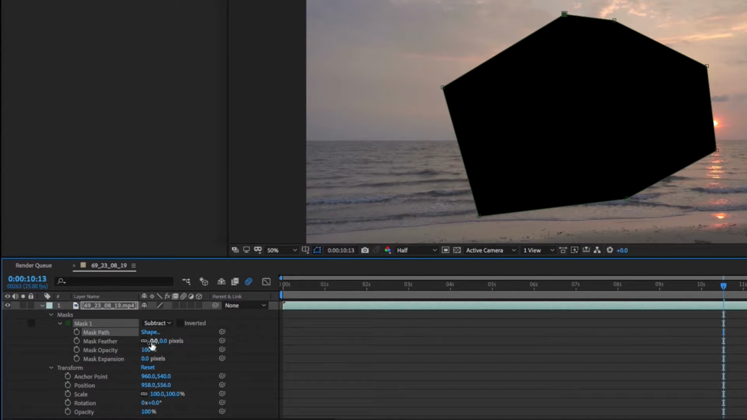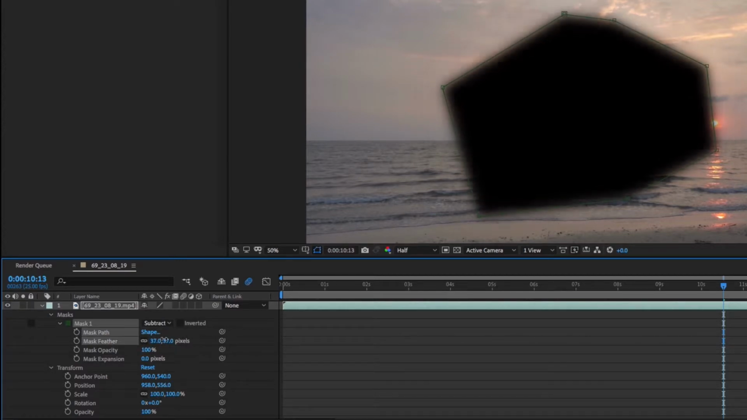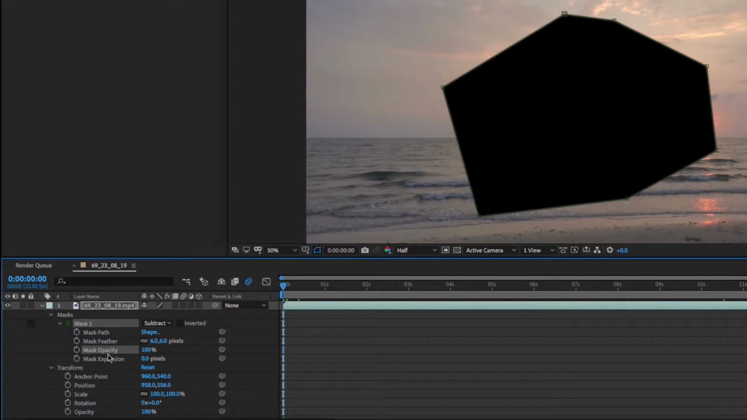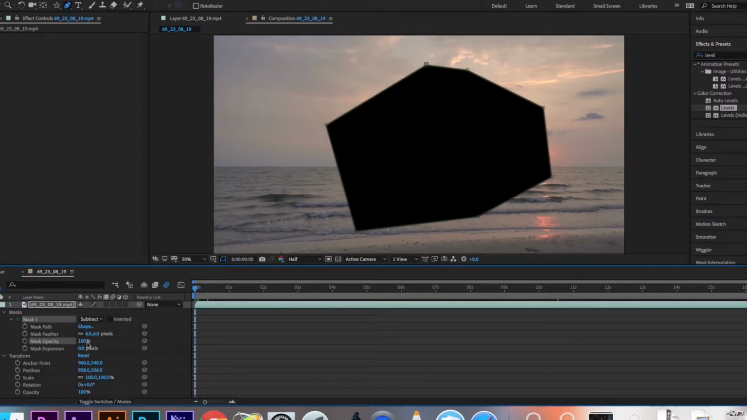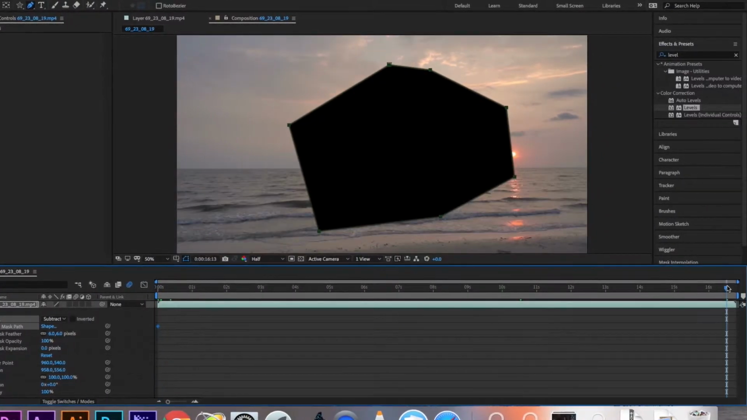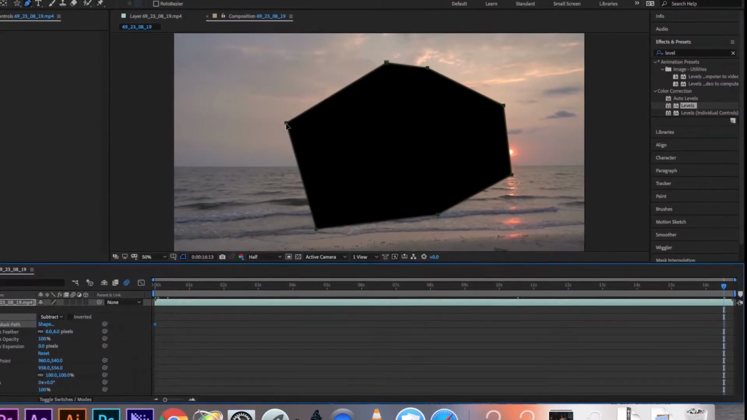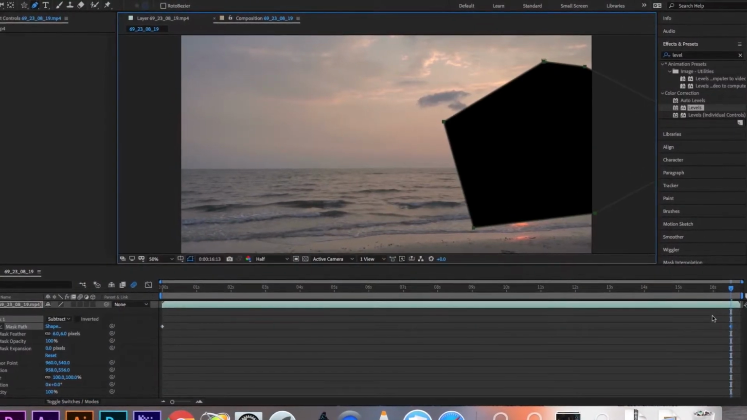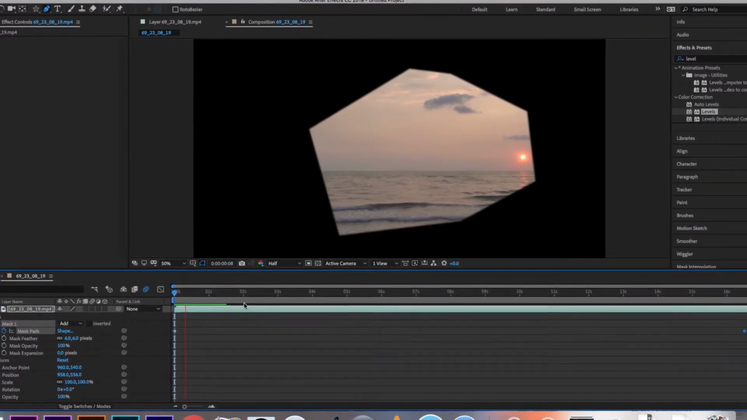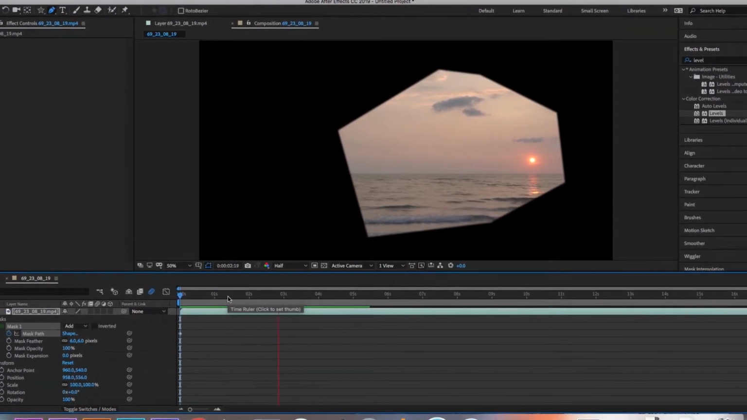Add means you can only see what's inside the mask, and subtract only what's outside it. You can also change how soft the mask is by changing what's called feathering. You can change transparency by changing the opacity setting, and you can move the mask around by changing the path or position of the mask. You can animate any of these settings by clicking the little stopwatch, and that will create a little keyframe here on the timeline. And if I select the end of the timeline and move the mask, it will automatically create another keyframe, and the mask will animate from one keyframe position to the other.